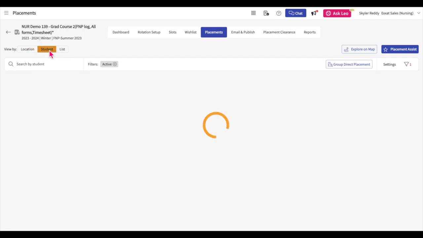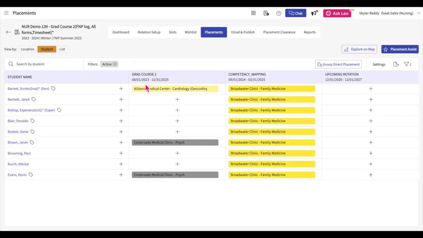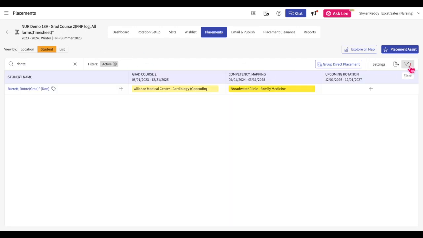In the Placements by Students tab, you will view a placement grid with all the students enrolled in the course displayed on the leftmost column and columns for each rotation added to the course. You can search for specific students using the search box and filter the table using the Filter option.